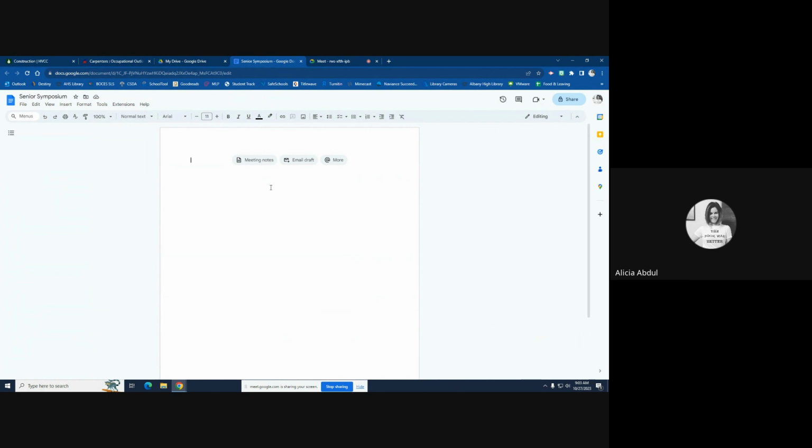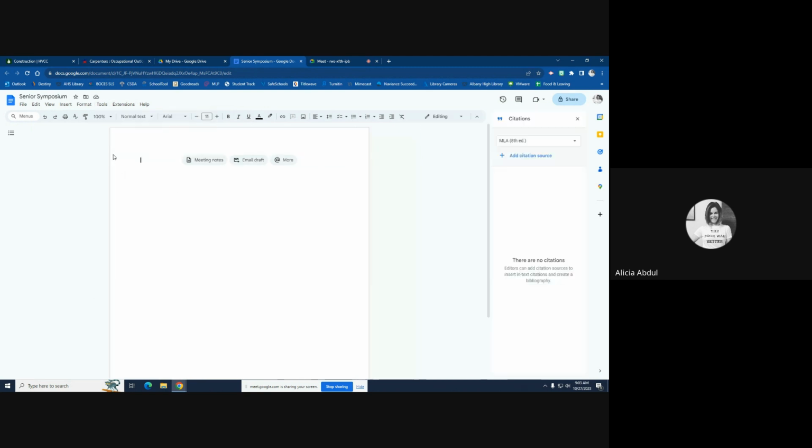in Google Docs. So the first thing we had you do was find the URLs anytime you found information on the web. Use those URLs at the bottom of those slides in order to create the citations. Once you have a Google Doc open, you're going to go to Tools and Citations. The default will be MLA 8th edition, which is what we want, and then we're going to add citation source. We're going to change it to website.